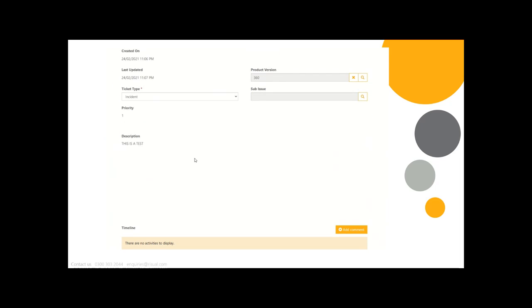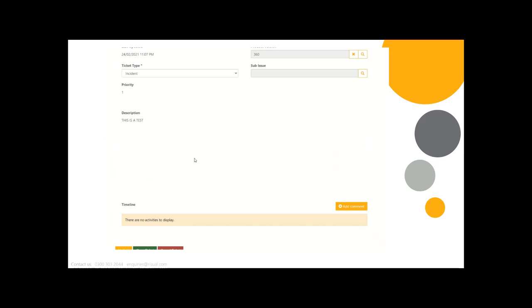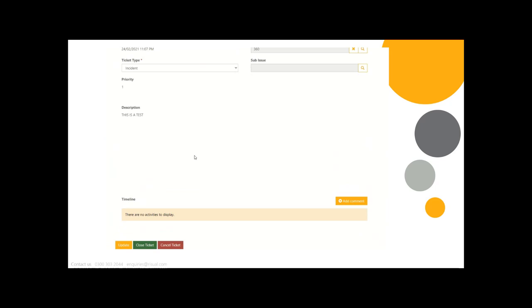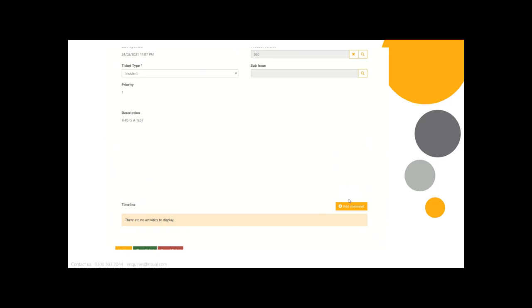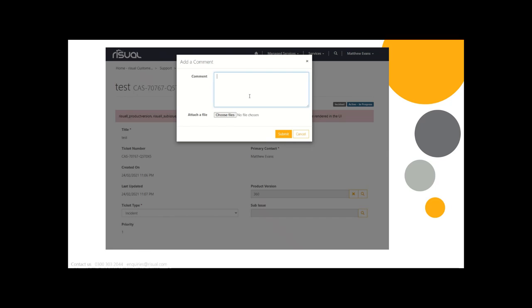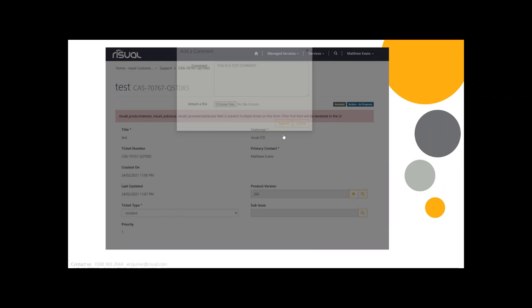So we can see that we've still got all the details that we added. But let's update that now with a new comment. So if anything had changed, we could add attachments or comments to these things, and they're visible for not just yourself, but internally as well through Visual. Brilliant.